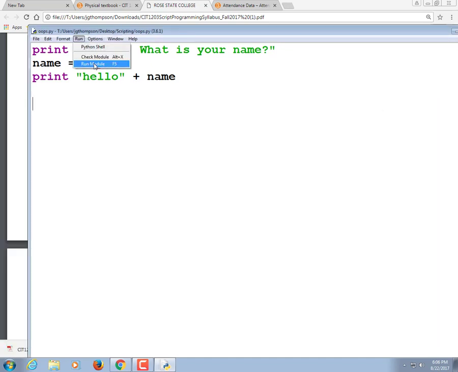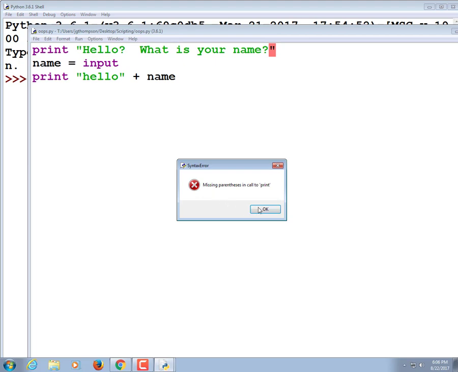Instead, I'm going to do run module, boom, missing parentheses in call to print. Okay, hopefully that's enough information for me to fix it. That kind of error means the program didn't even start running. If your program doesn't even start running because of syntax errors, then I'm not going to grade it.